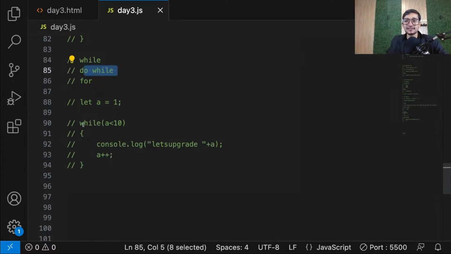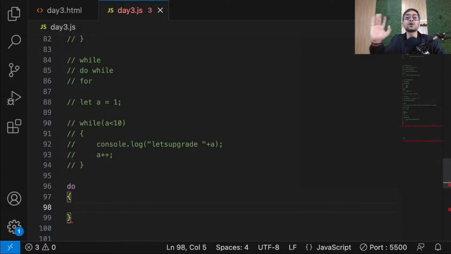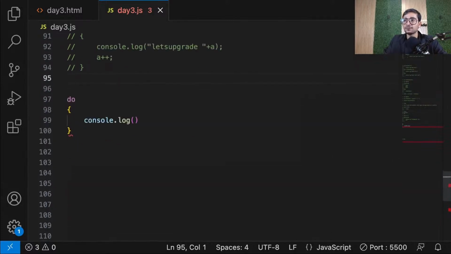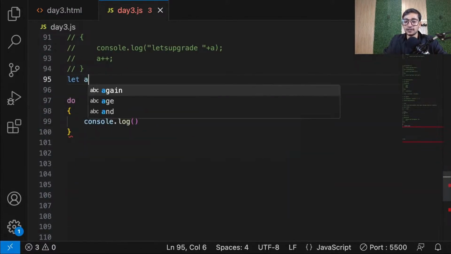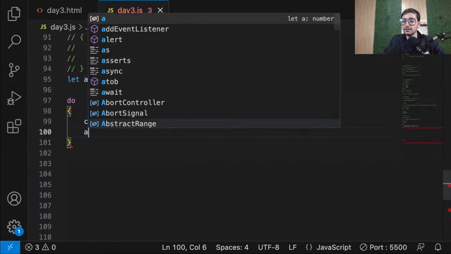What do while says is, according to syntax, do. And then you can write your code here. So let me write some code like console.log. And also let me initialize a variable initially. So let a equals 1. And if I just go ahead and print, let's say I print a here. And simply I go ahead and do some like a plus plus.